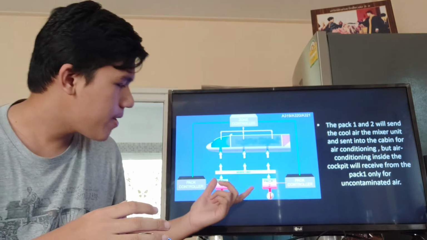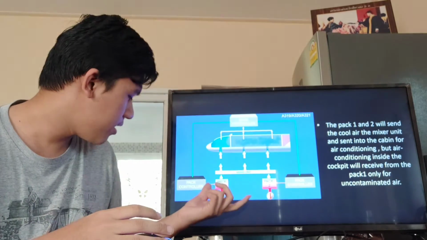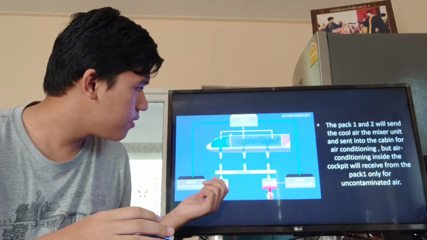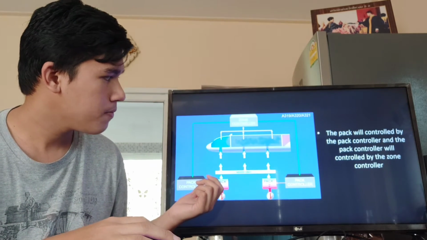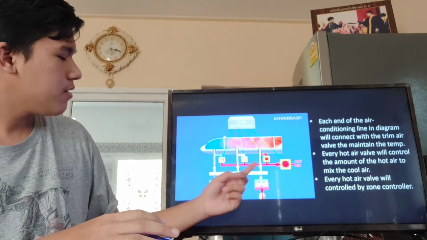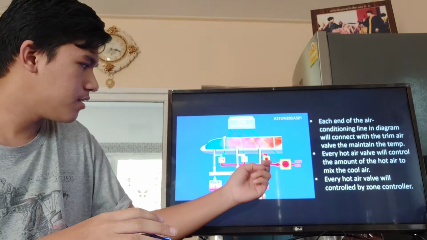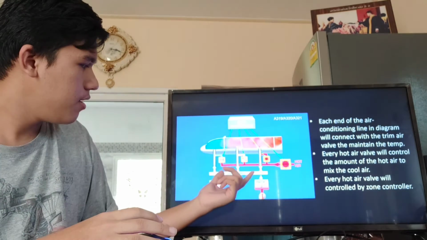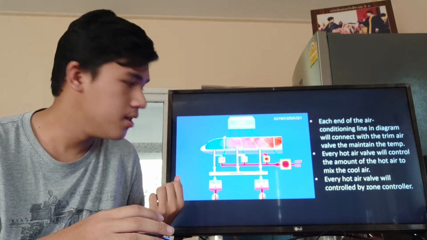Pack number 1 and number 2 are controlled by the pack controller, and the pack controller is controlled by the zone controller. And these are the hot air lines, and these are the trim air valves, which are used to mix the hot air into the cooling air to make it warmer.